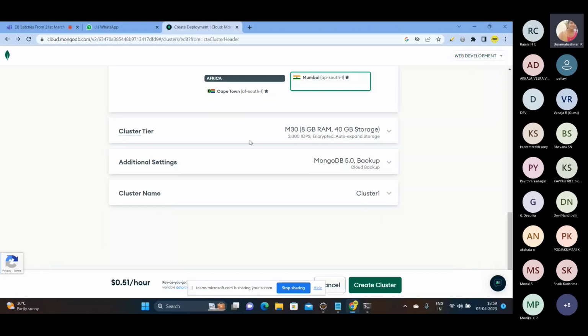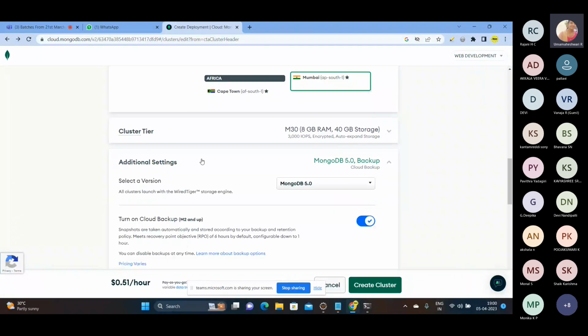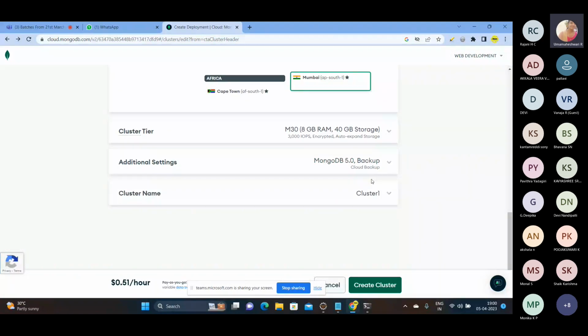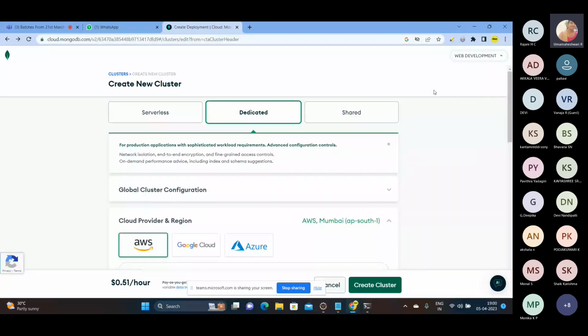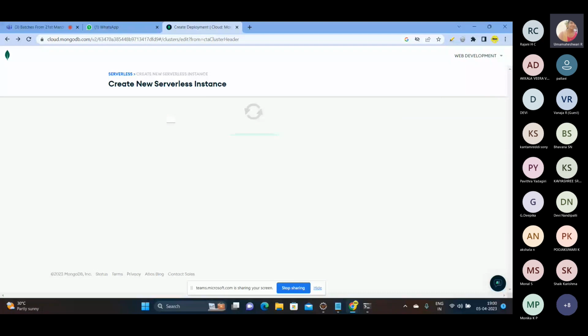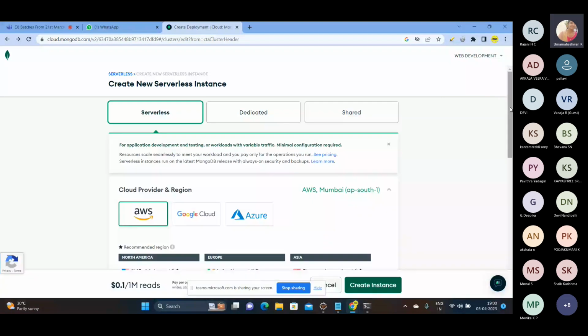And cluster tier is nothing but how much space it will have. So 8 GB RAM and 40 GB storage will be there, and additional storage, like backup, you can do. And this is the cluster name. As of now, it is asking for money, so I will go with serverless. Just come down and click on create instance.